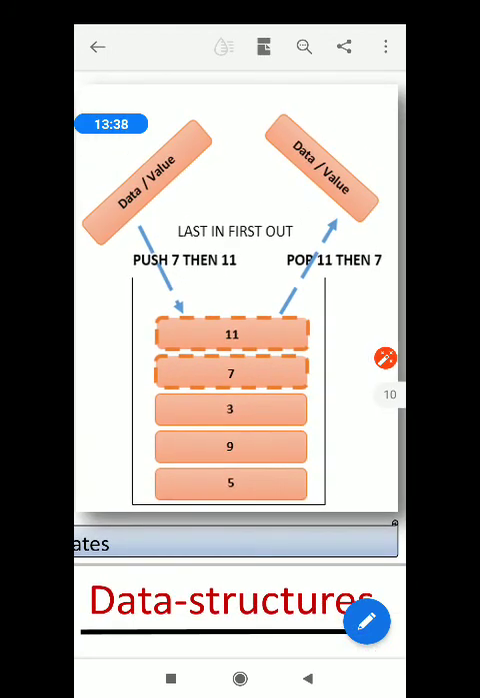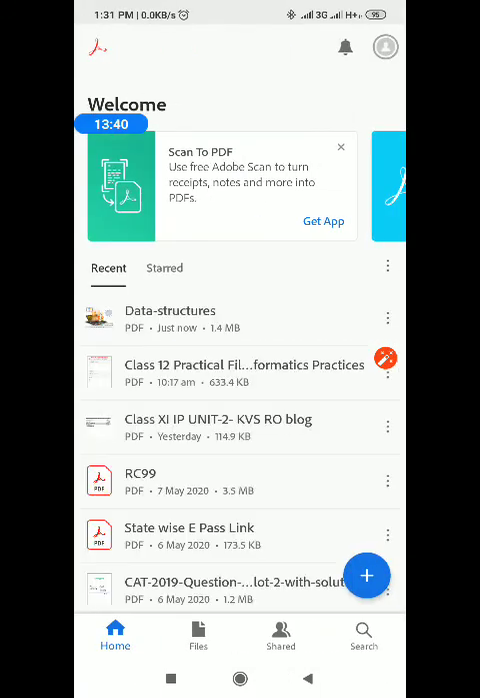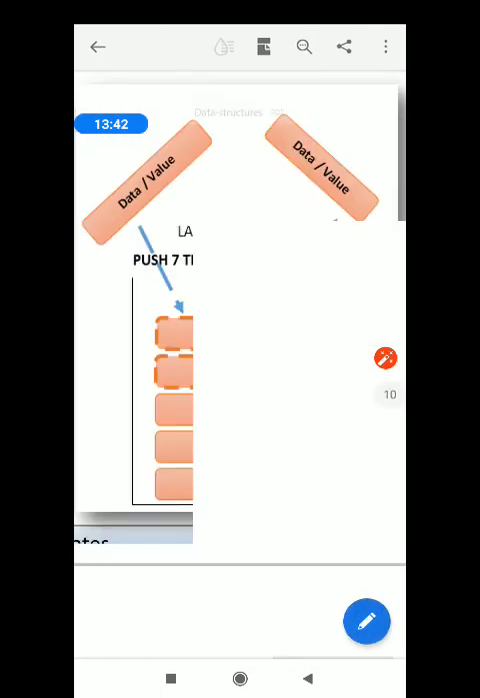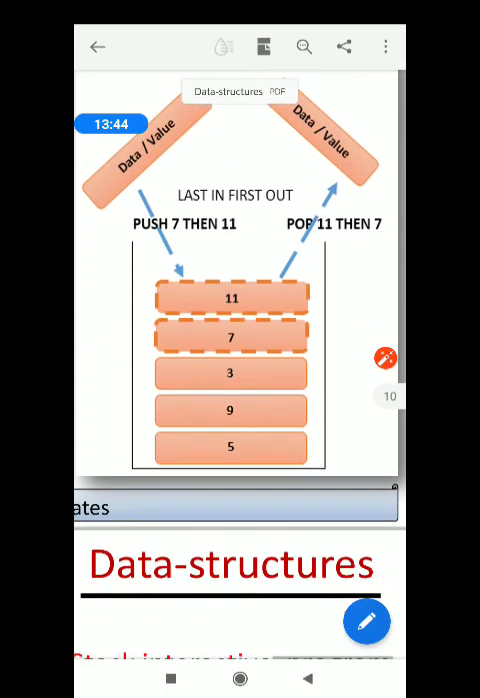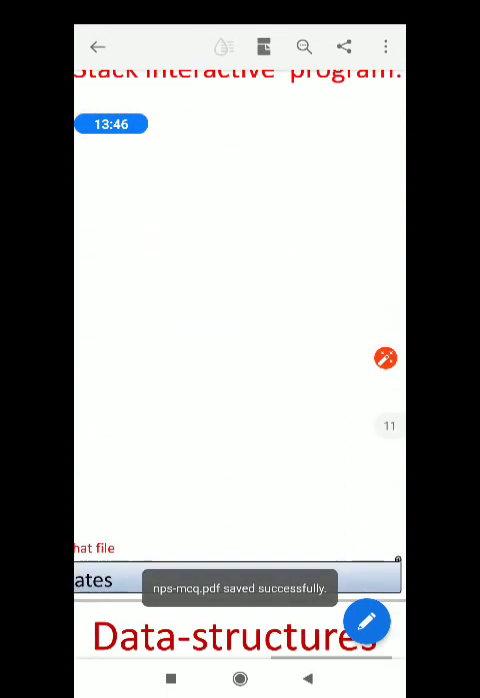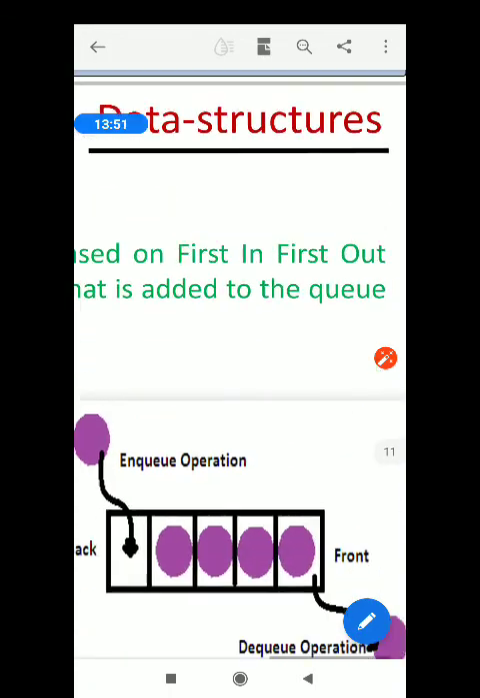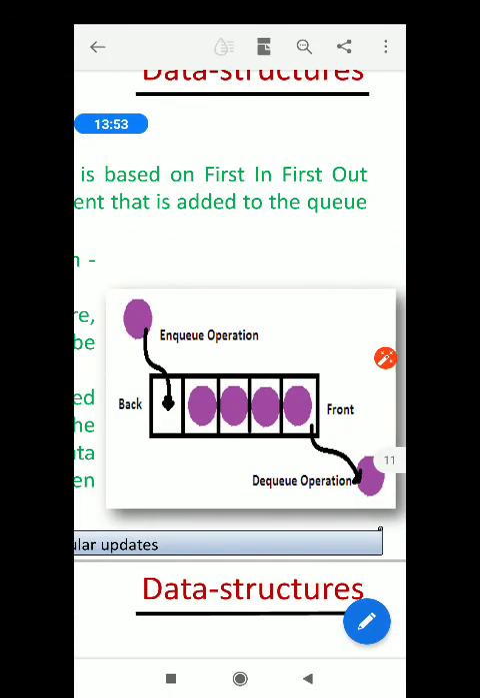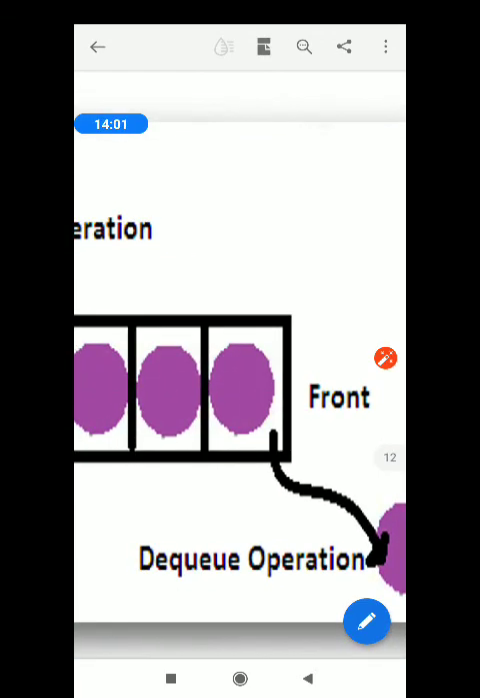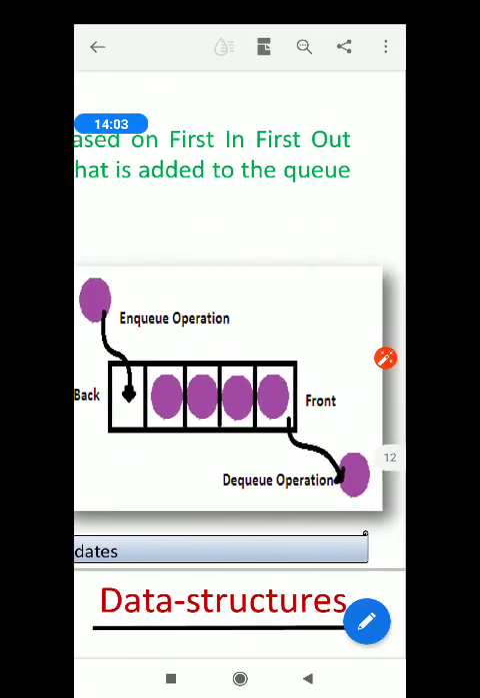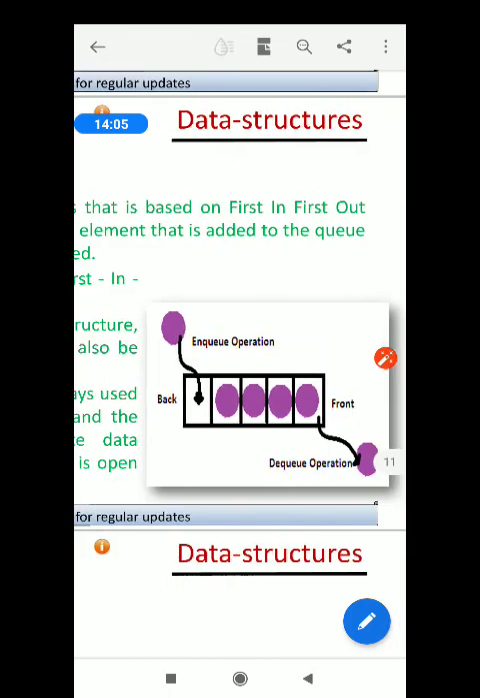But in case of the queue data structure, there are two ends that are open. From the back end insertion will take place, and from the front end deletion will take place. You have to understand this thing. So I'm coming to the next part.